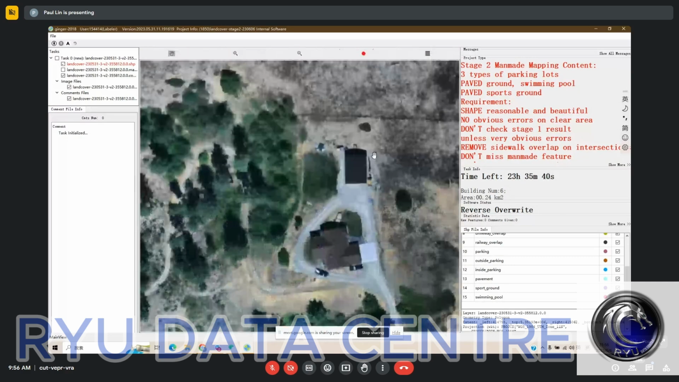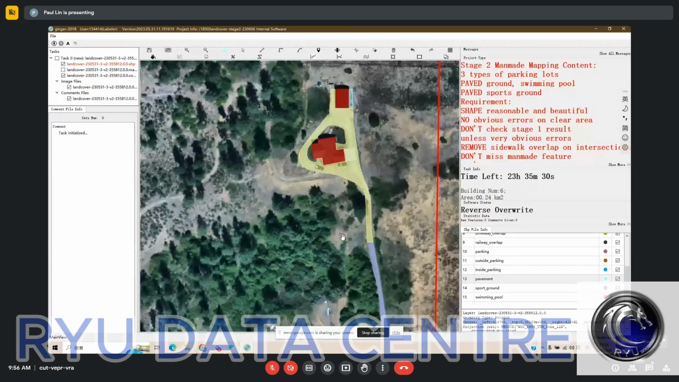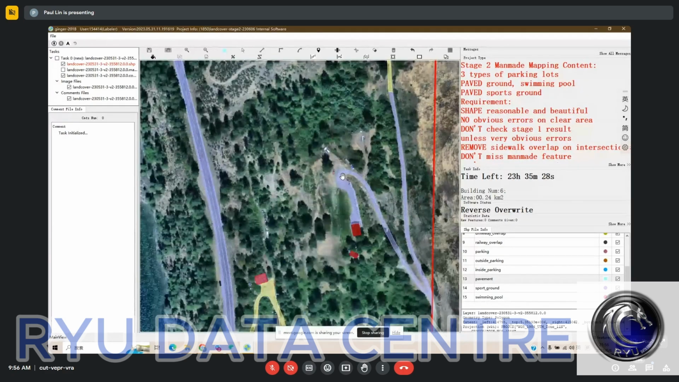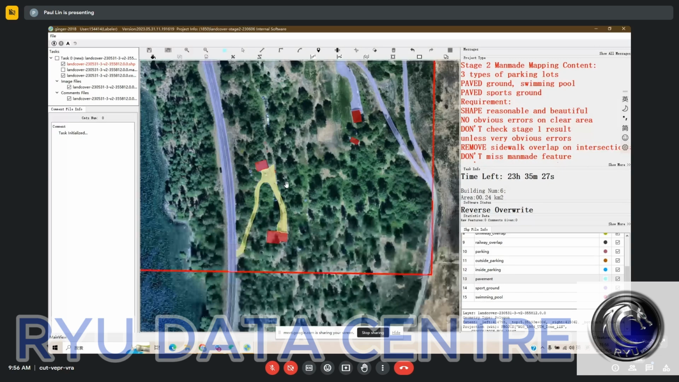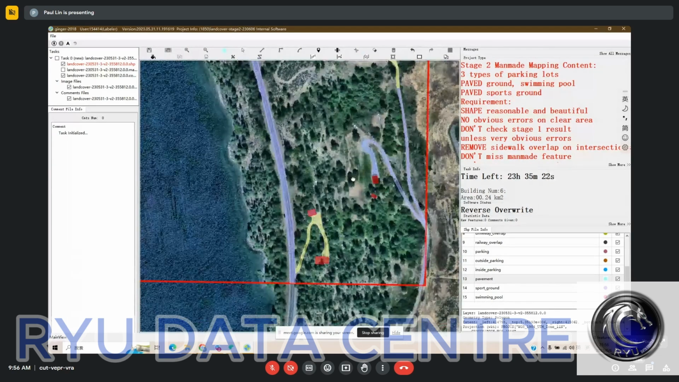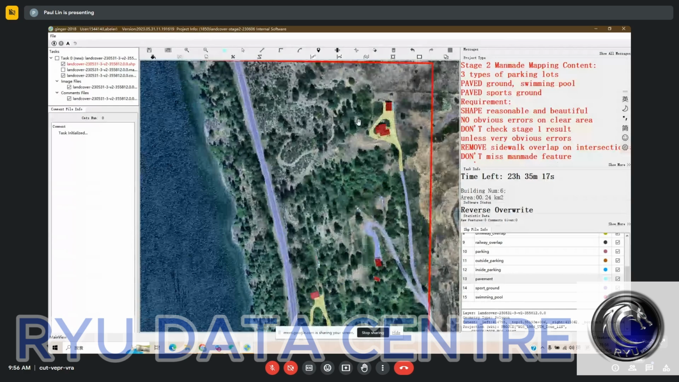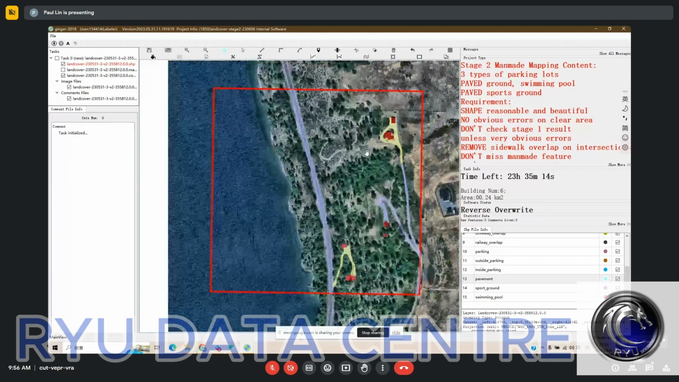Let me see. For this one, there's a missed pavement. Obviously, this is a very obvious case. If you see an obvious case, then you can capture it. But if it's ambiguous, you don't need to bother wasting your time on it. All of this is good. The stage two features usually come around the buildings, the residential buildings. So we only need to look around the buildings, and then that's good.